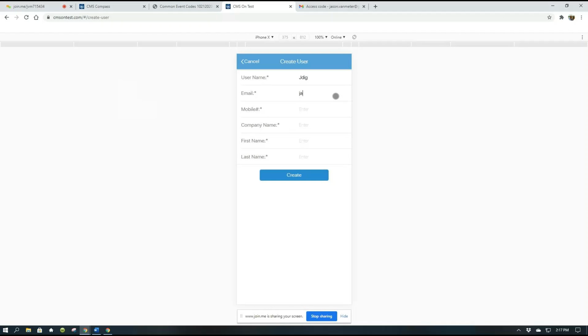So let's do JDig, and then they're going to put their email address in here. Again, you could have someone in your office do this, but it's probably okay just to have the subcontractor do it, or the technician. They're going to put their mobile phone in here. And all this is going to do is track this person. So when they go to place the account on test, or check signals or clear the test, it's going to track who did that. And that's what all these fields are for. We'll just say CMS, Jason Van Meter, and then they're going to basically create.